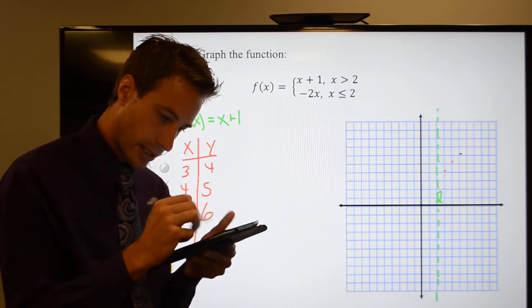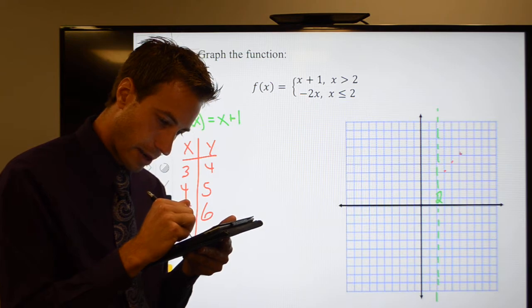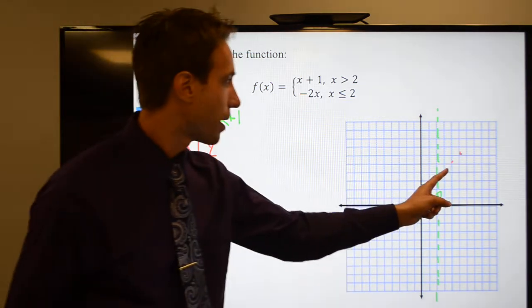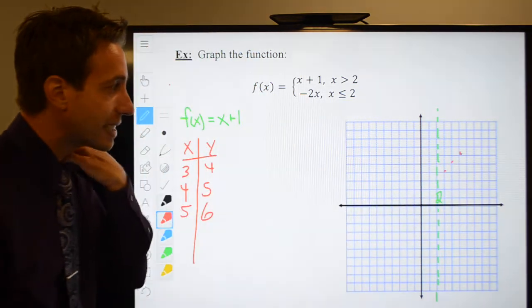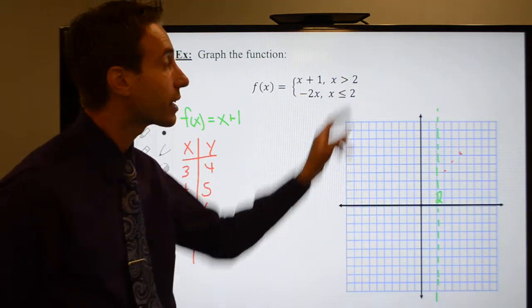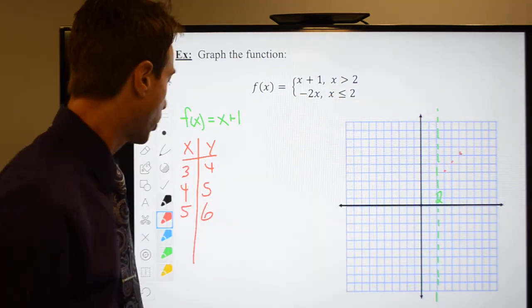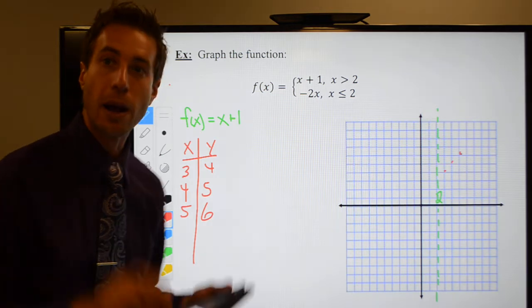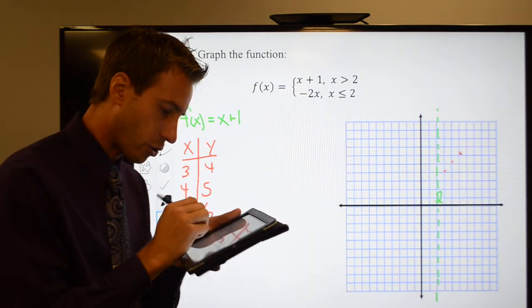Hey, I apologize. Why is that black? Should be red. There we go. So I've got there, and there. Those are my points. Now I know that I'm strictly greater than 2. So what I'm going to do is go ahead and throw 2 into my chart. But I know it needs to be an open circle when I graph it.